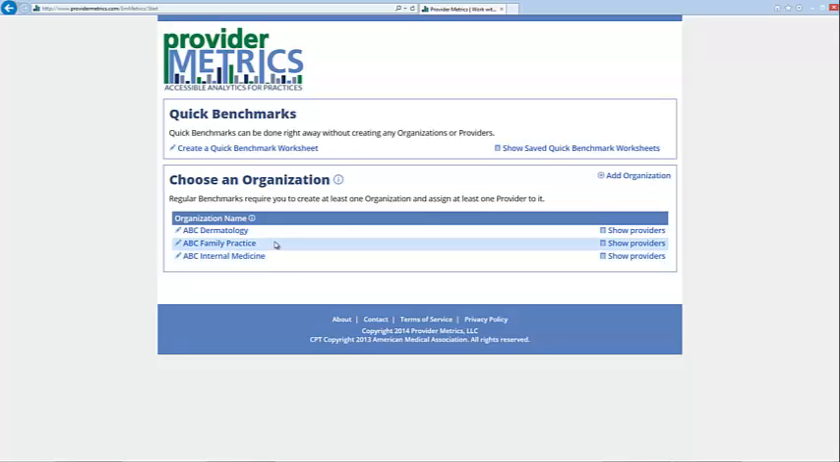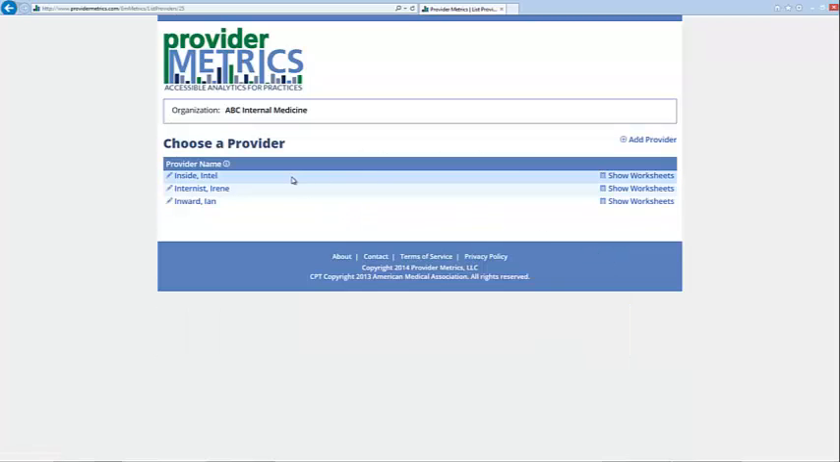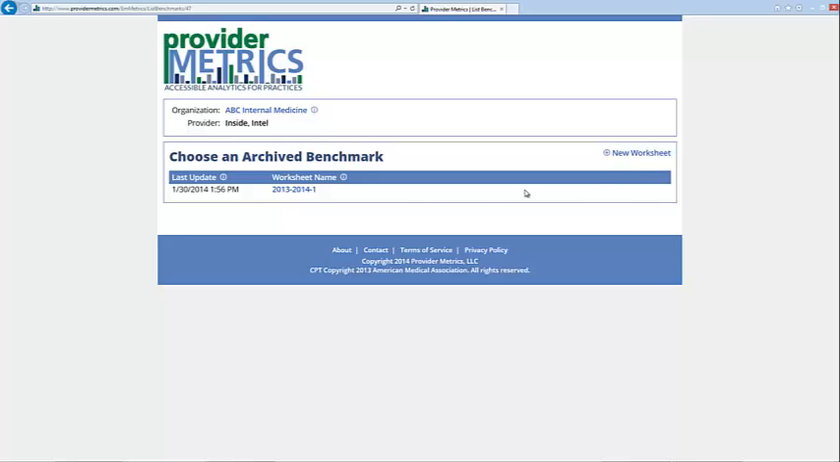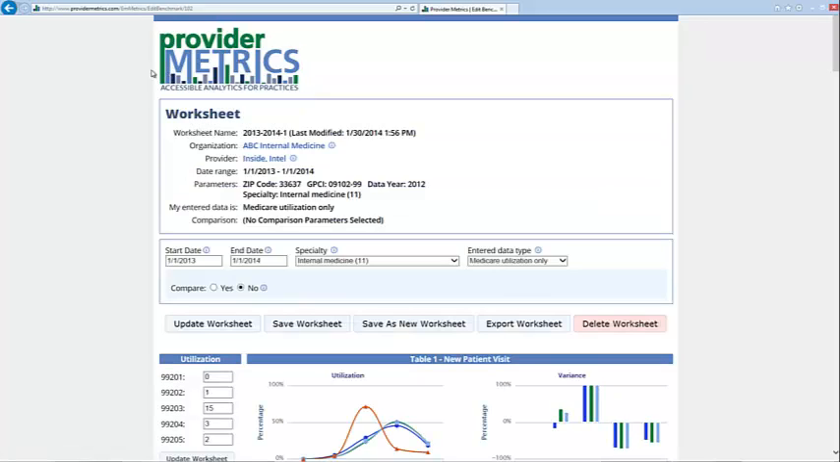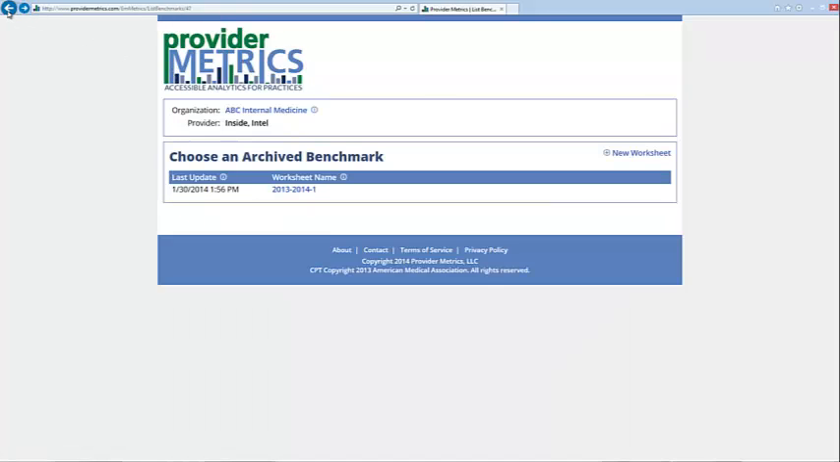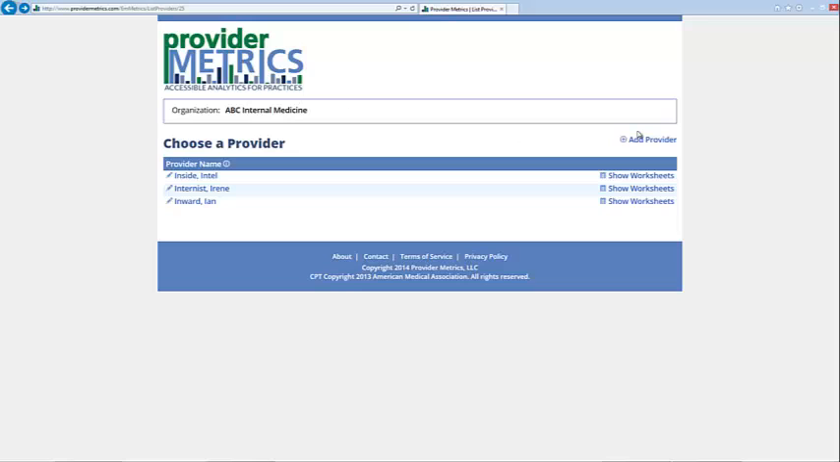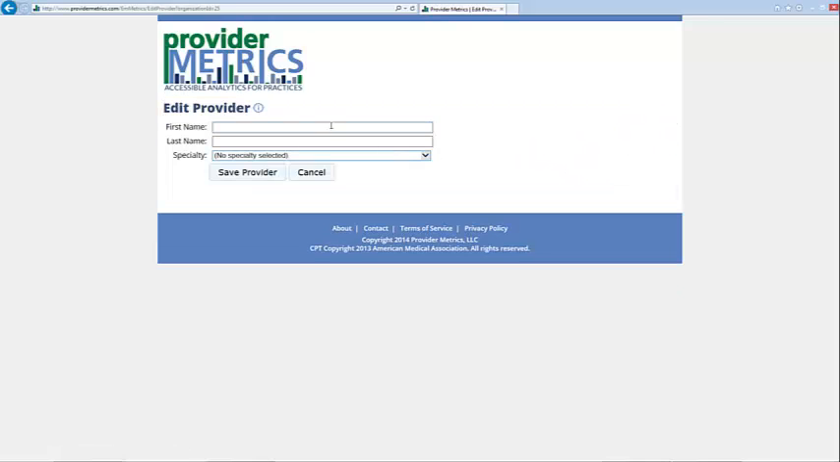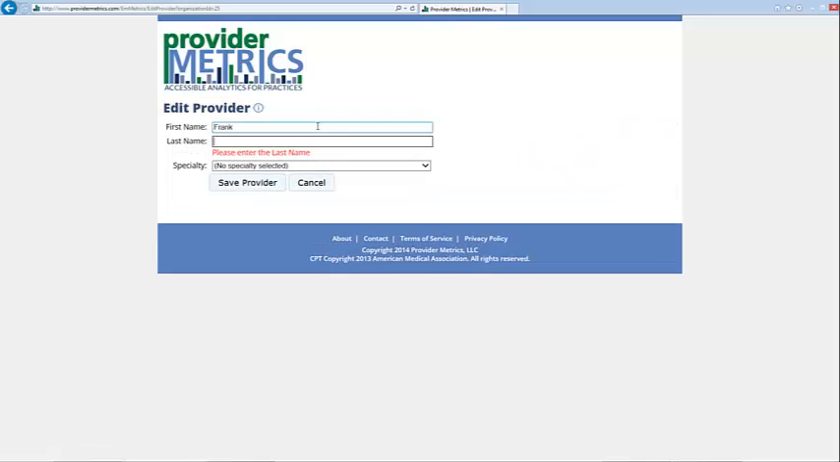So I've created these different practices in here. I'm just going to pick the internal medicine practice. And what I can do in here is I have these different providers that I've created worksheets for. And you can see I can just show a worksheet for any of these particular providers. I can add a worksheet for any of these providers if I want to do a different time period or whatever I might want to do with it. But in this case, I want to add a provider. So I'm going to add another provider, and this will be me.